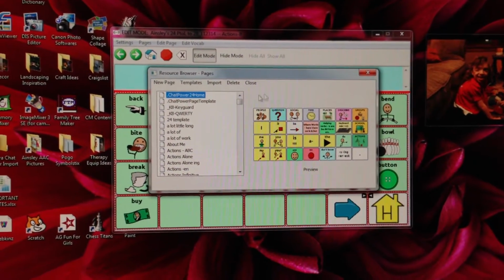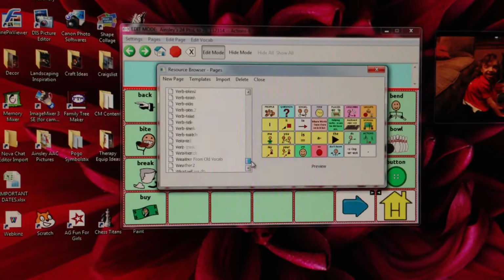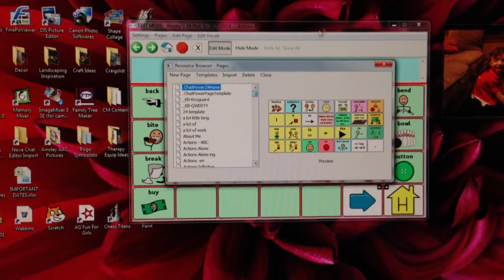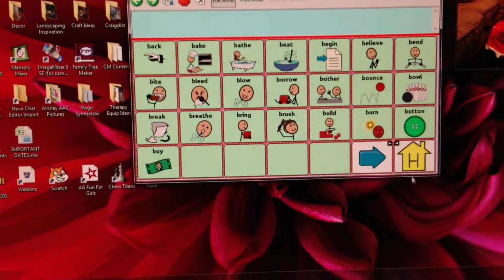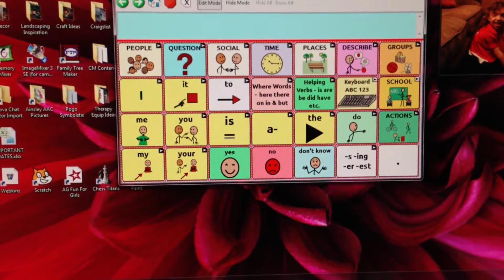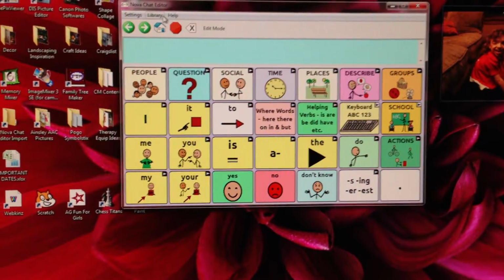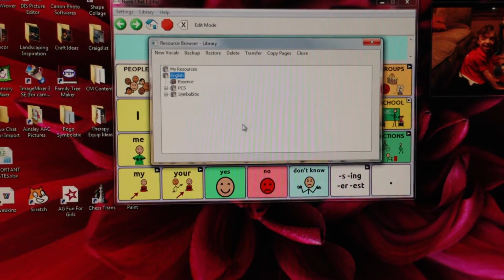It's no small undertaking to do this, as I've already said. See all these pages? That's how many pages there are. But I also want to show you some of the limitations here. So I'm going to get out of edit mode and go back into the standard vocabulary.